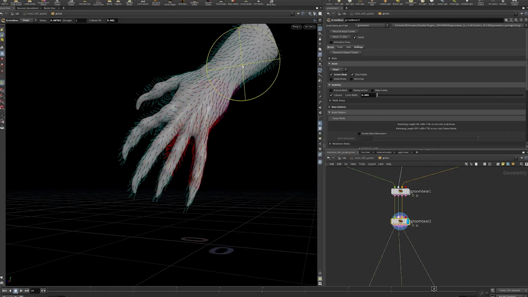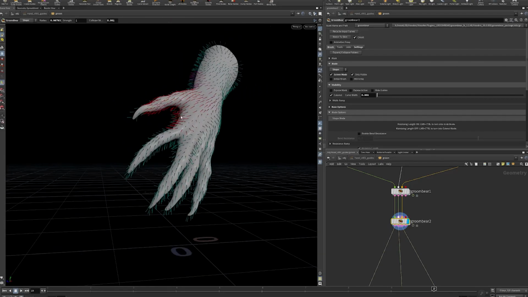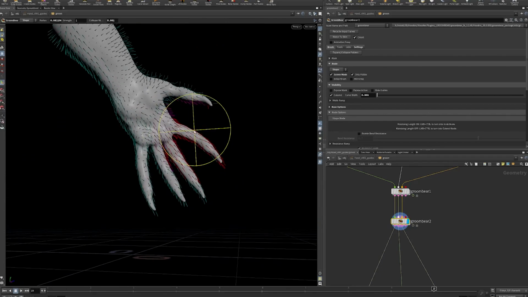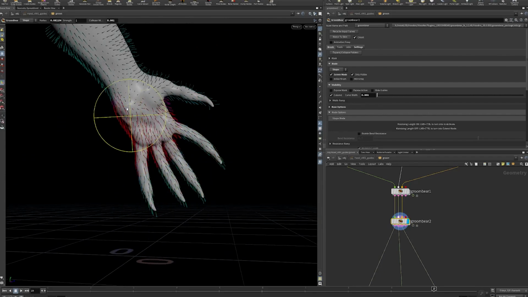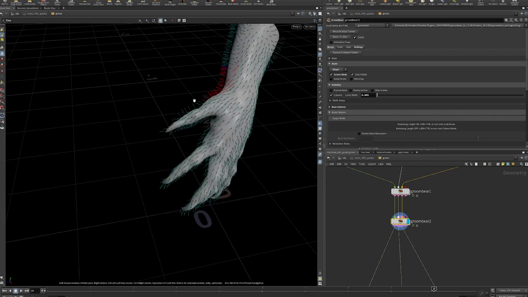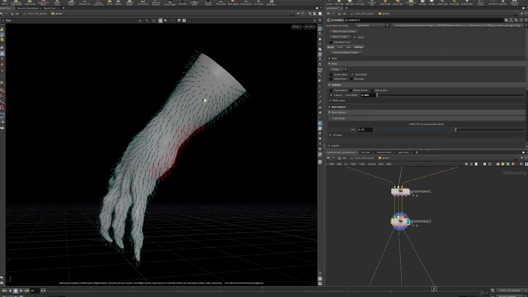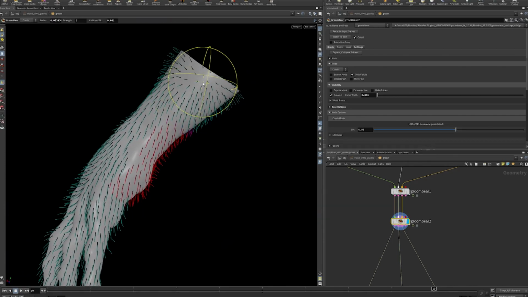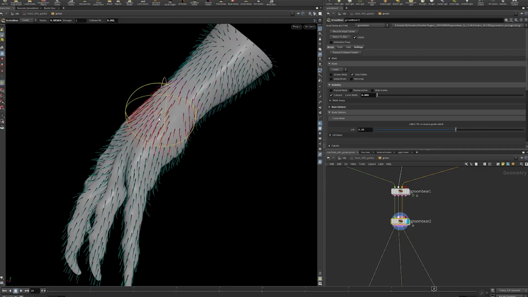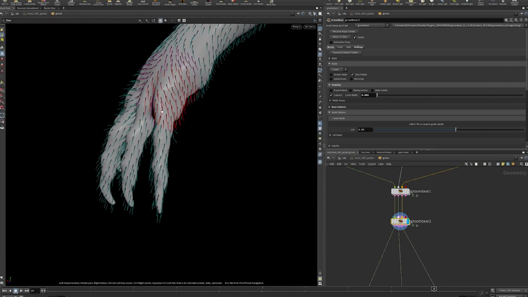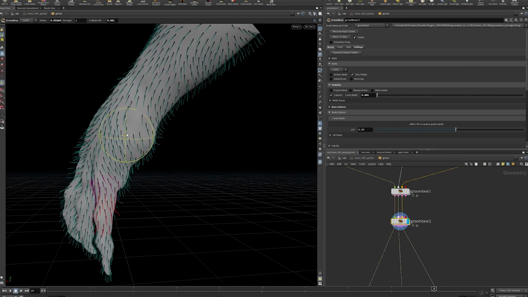One of the main ideas of grooming at the beginning is to get the main flow. So that's the current process I'm doing. And no matter how much detail you put in, if your flow is not in the right place, your creature will never look good. So this is a really important step in grooming.